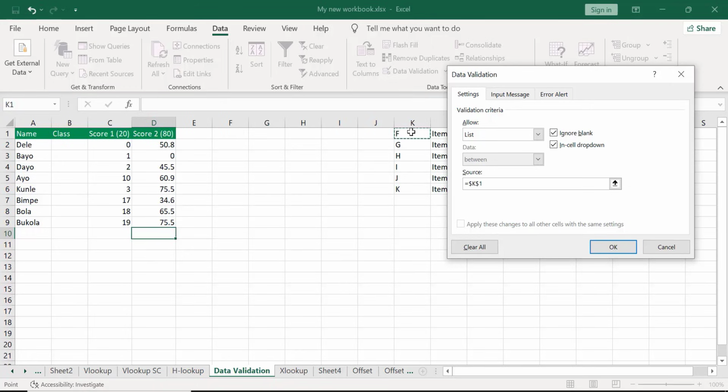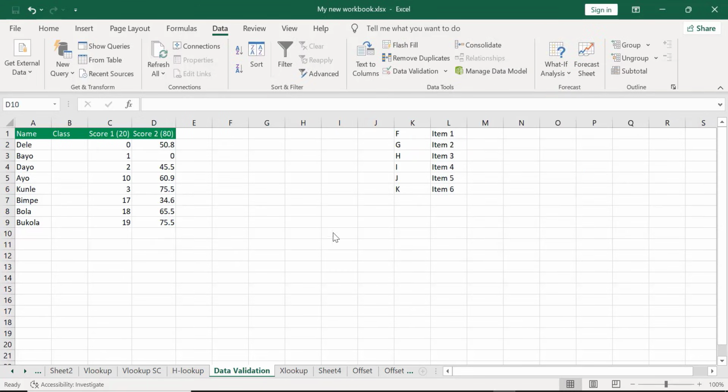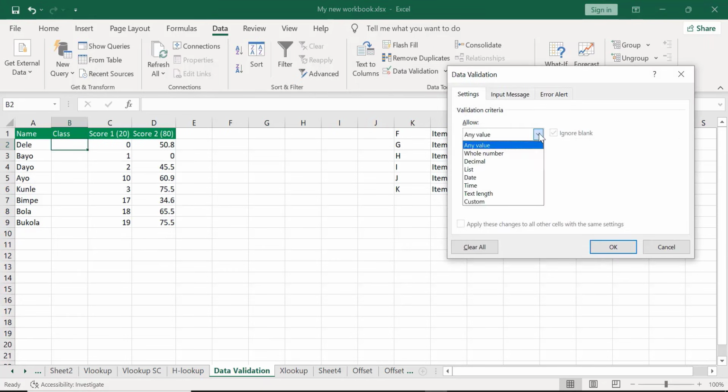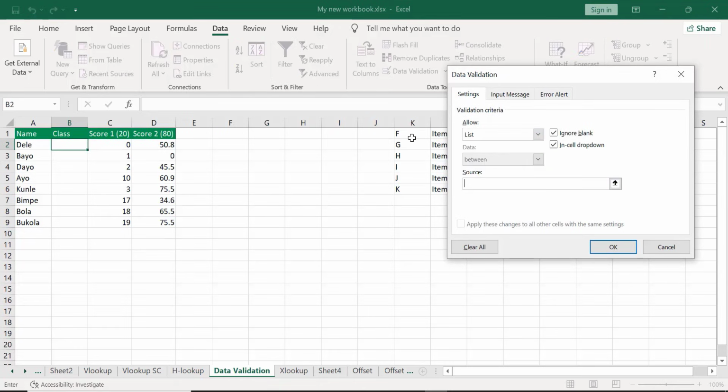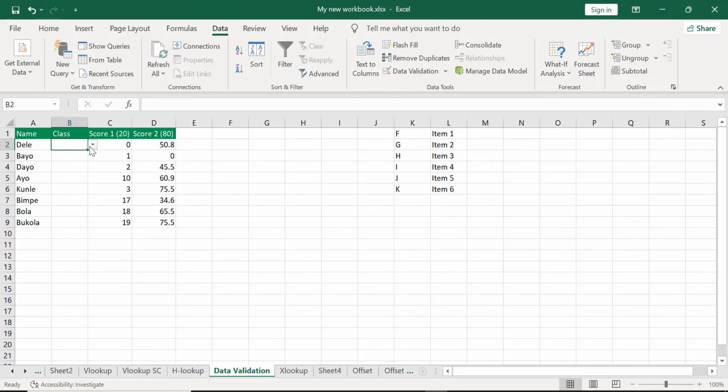This should be the source. Sorry, let me start again. Bring my cursor here. Come to data validation. Change it to list. Now, source. Shift Control arrow down. Now click on OK. Can you see what I'm saying now? I can actually pick from it now. That is when they are small.